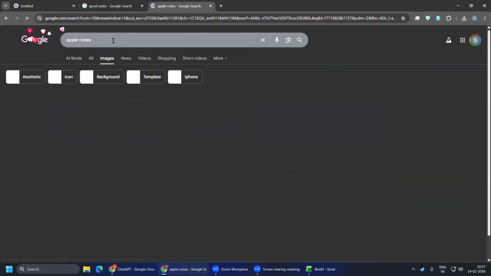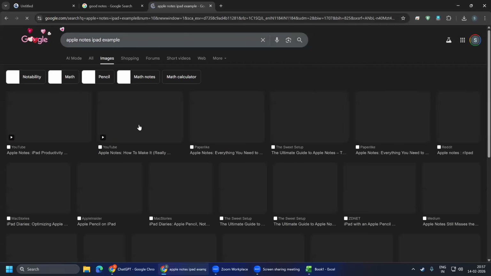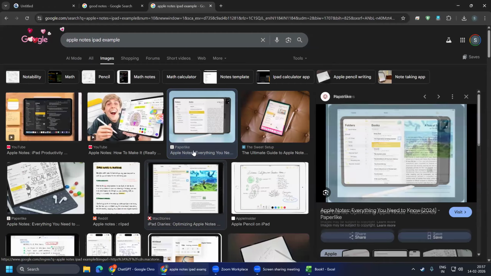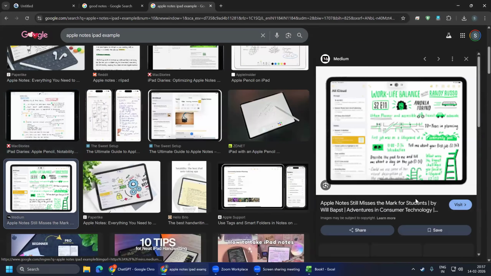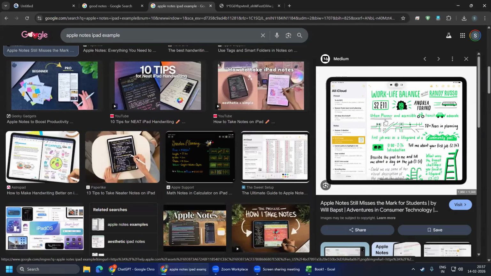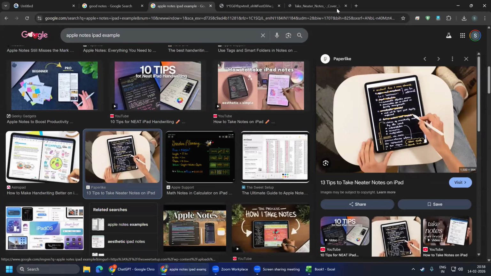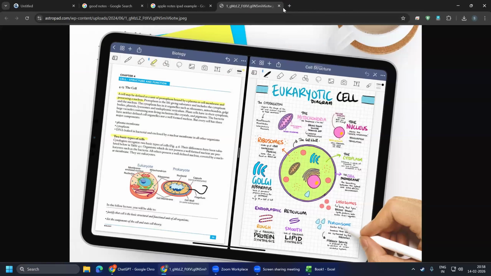Wait, let me go to images and say iPad example. So if you see, there are so many ways to create some nice notes like this. You can see some of the examples. You can use dark theme, light theme. You can prepare notes, right? Or you can use AI as well. These days AI is also good. Whichever way you want, you can do it. So that's how you can prepare those notes.